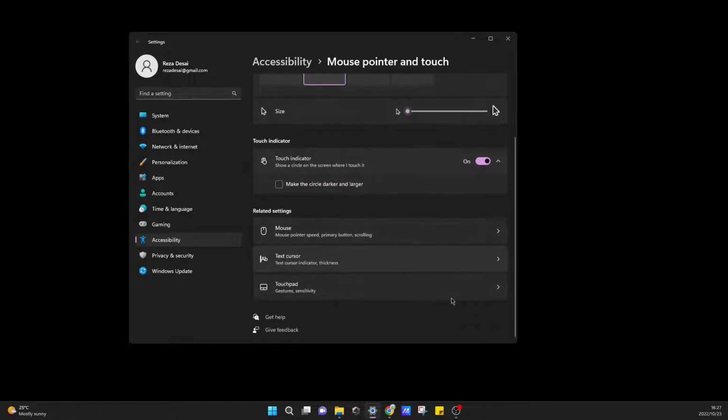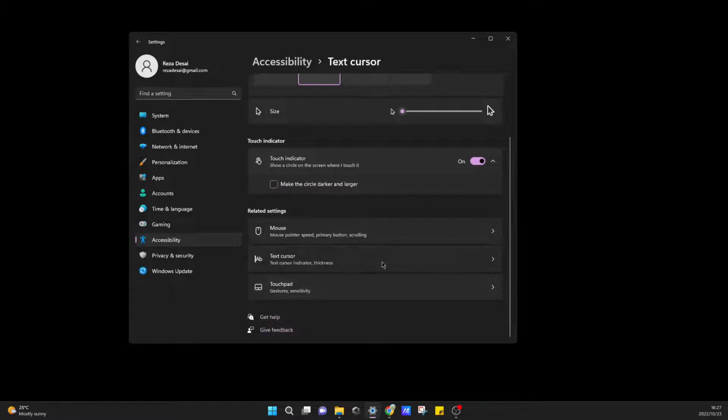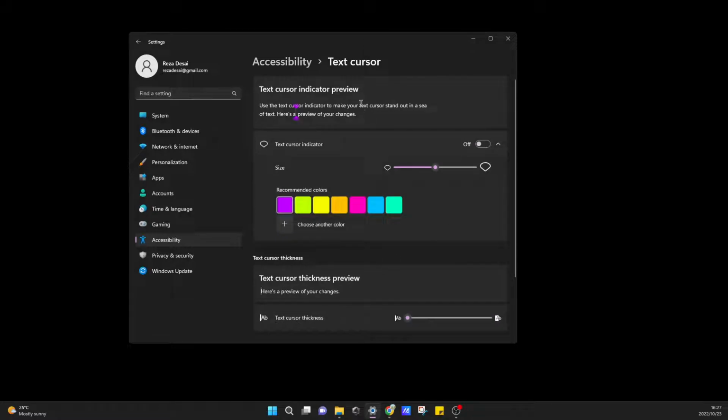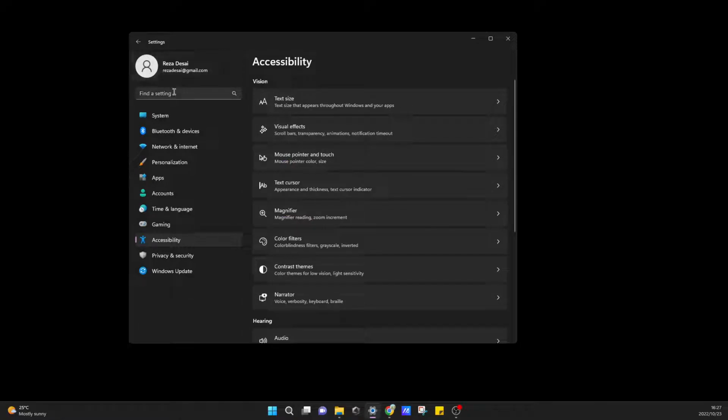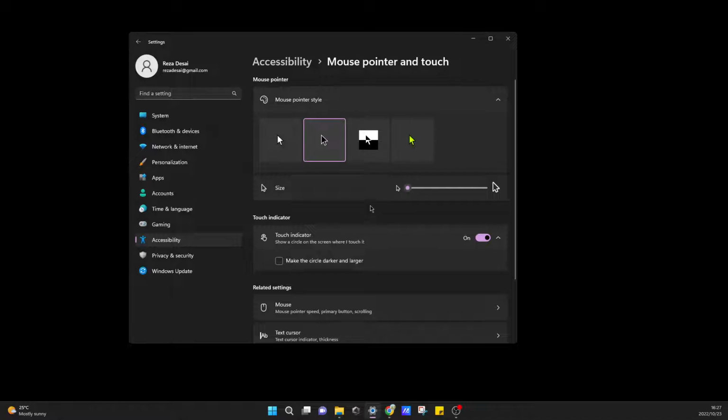You can choose text cursor, so you can choose the thickness actually of your cursor. Let's go back there, sorry.